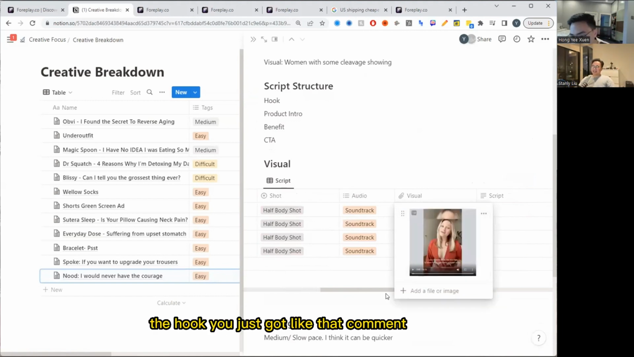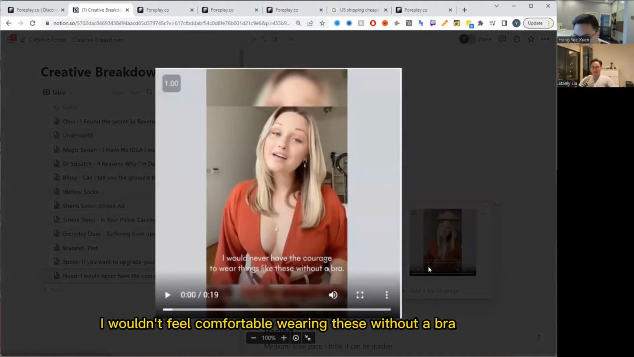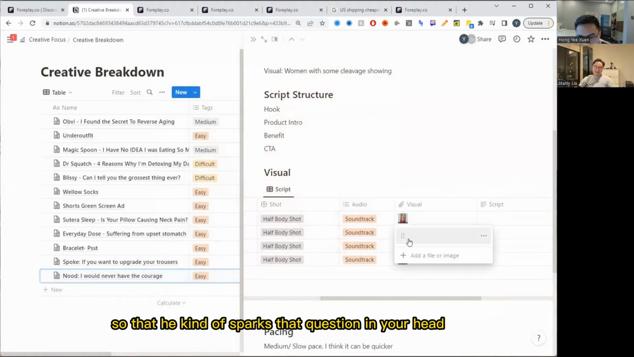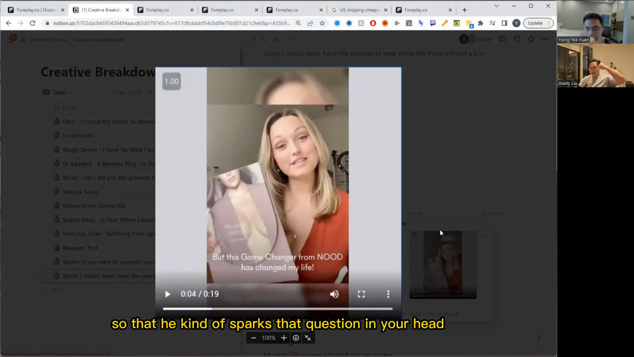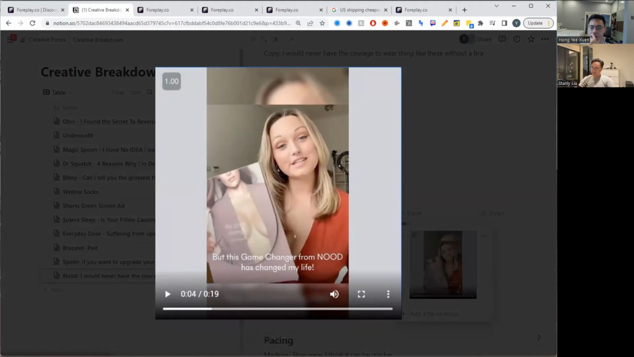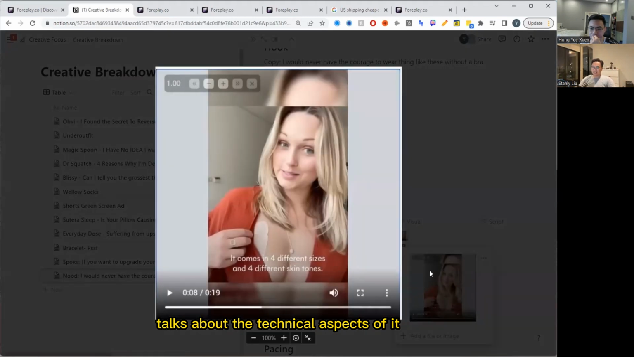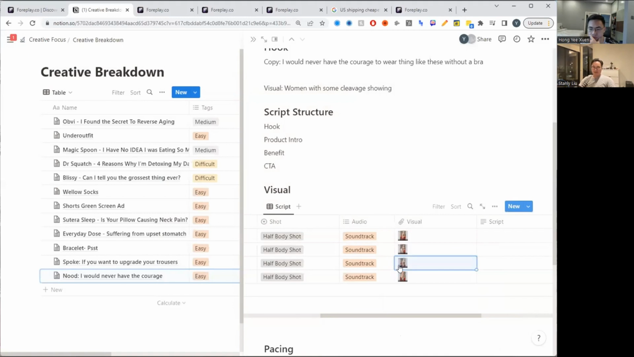The hook, you just got that comment: I wouldn't feel comfortable wearing these without a bra. So it's like, what the hell are you going to wear this with then? So it sparks that question in your head, because what she's wearing, usually you would need to wear it with a bra. True. So women instantly stop. Then she introduces the product by holding it in front of the camera. Correct. Then she talks about the technical aspects of it, like 4 different skin tones, it's waterproof, this and that.